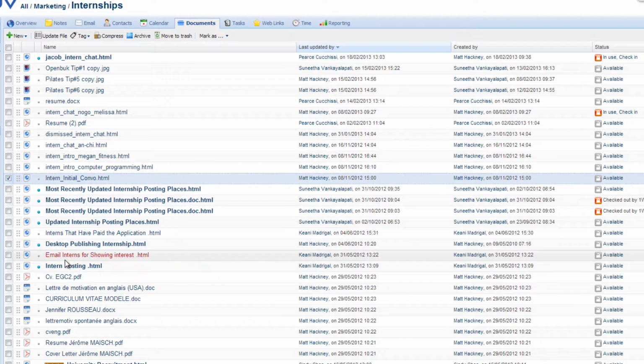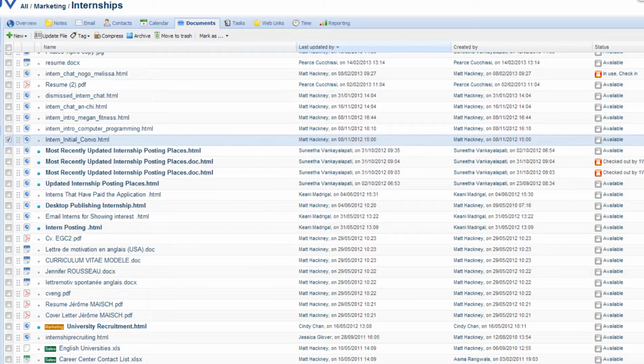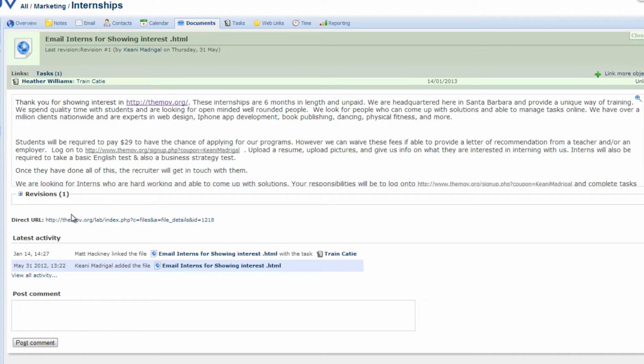And then let's look for the document that talks about the internships. And you can scroll through here, right here, email interns for showing interest. So when you click on the email interns for showing interest, this is really cool. It's actually a template that we have, and it's a great way to just copy and paste this into an email and send straight to them.